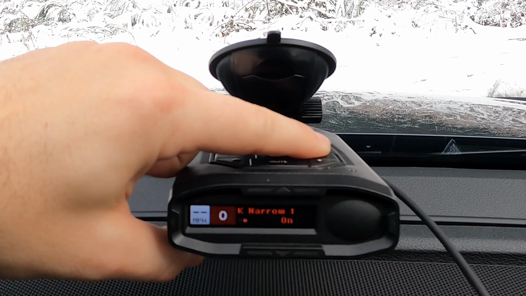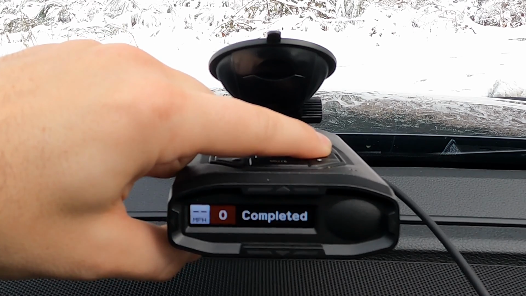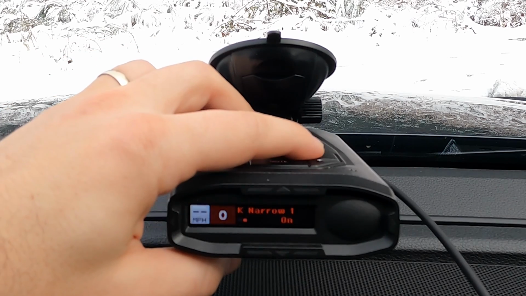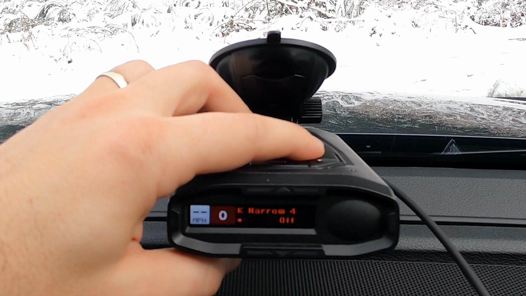So you see right now I have K-band turned off, but I have my different K-band segments turned on, and it's going to be the same for Ka-band. So right now I have segments, whoops, it'll kick me out of the menu. All right, so I've got my different segments, 1, 2, and 3 on, and 4 is off. Now let's go over to the other options.